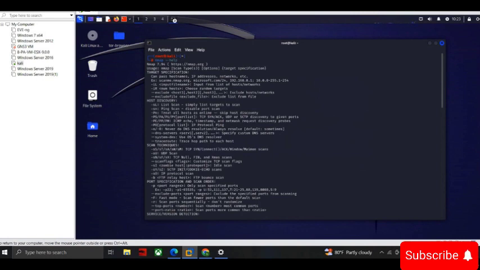Then there is exclude hosts. For host discovery, if you want to discover the hosts in your network, these are all the commands: list scan, ping scan, and treat all hosts as online, which is the -Pn command. You can see there are multiple options for DNS server, traceroute, then scan techniques. Here you can see the multiple options they show us.